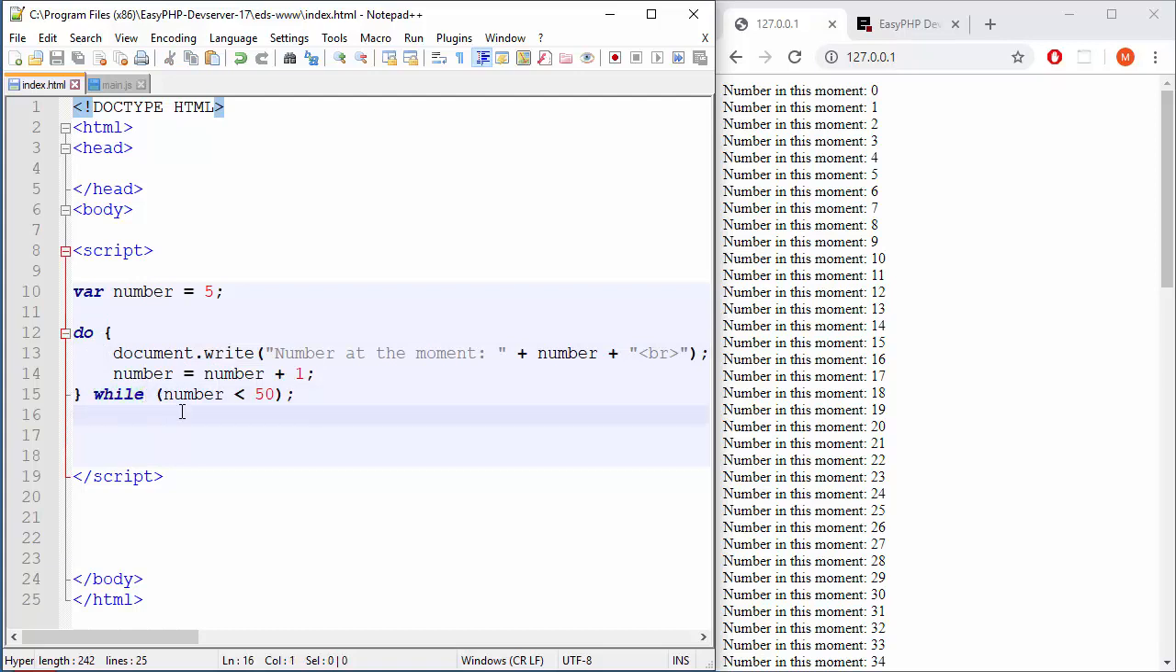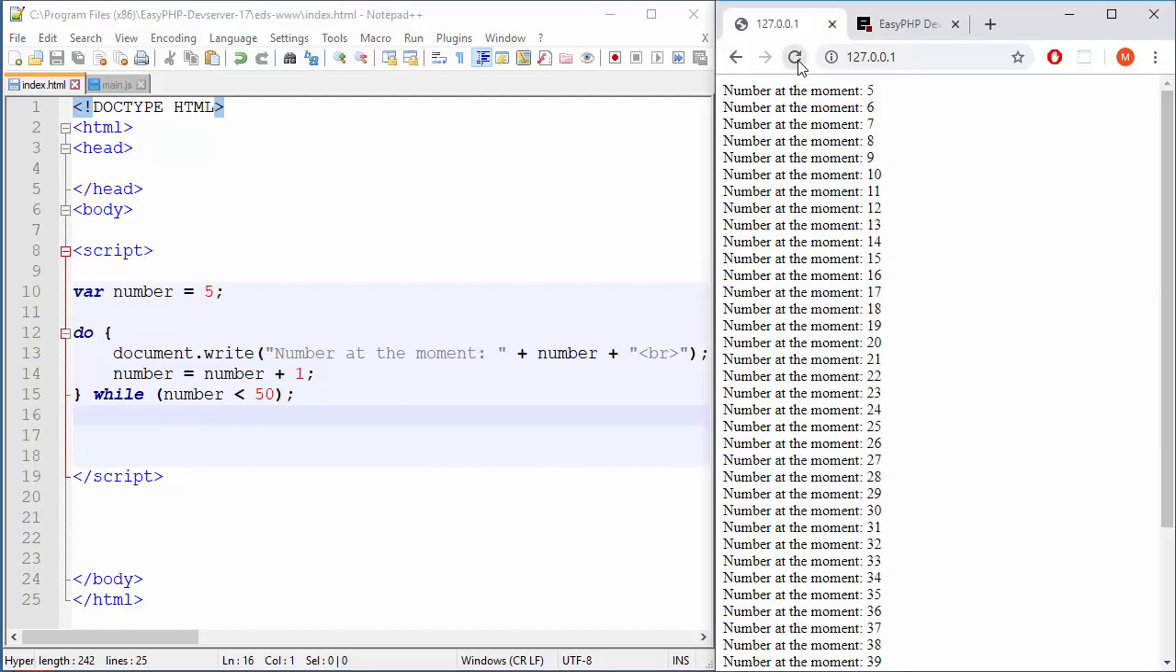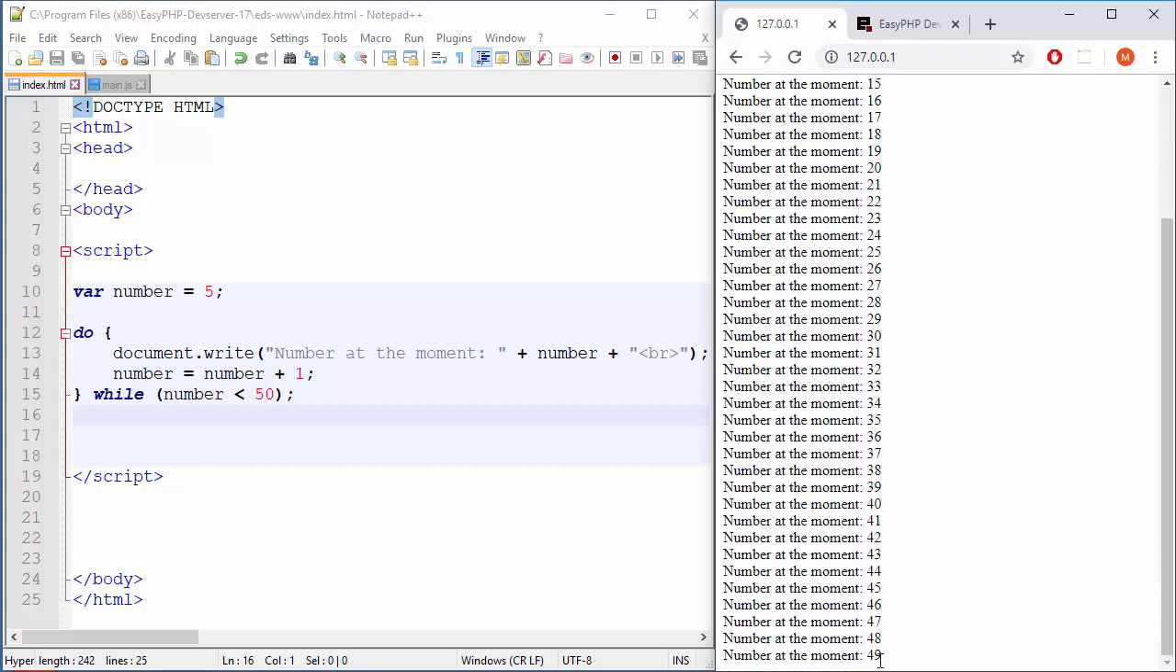So where I was, yeah, I need to run this example actually. And there you go, we are starting from 5, we are ending with 49 because I didn't use less than or equal, and there you go.